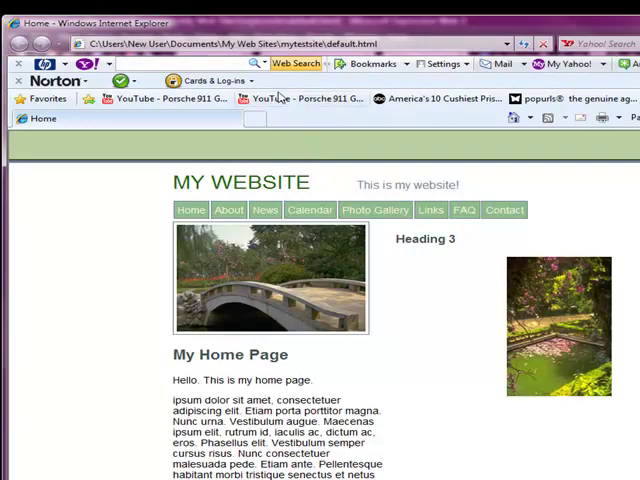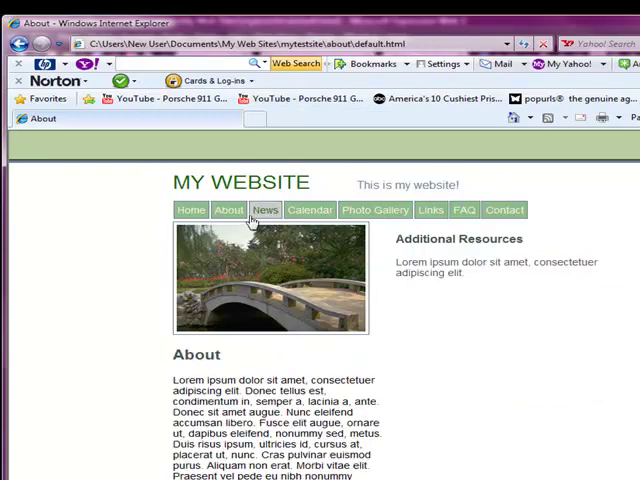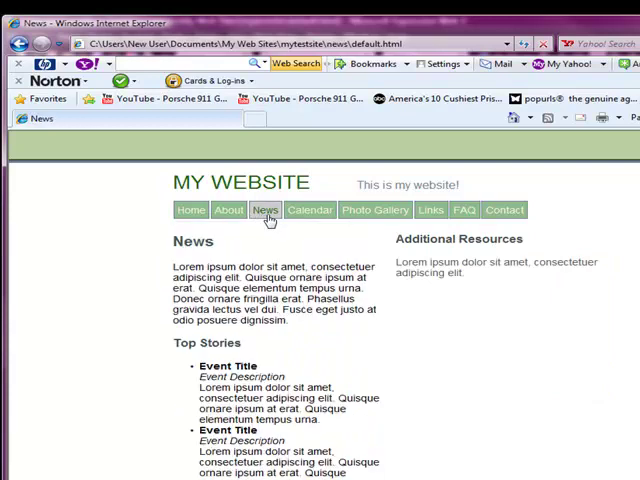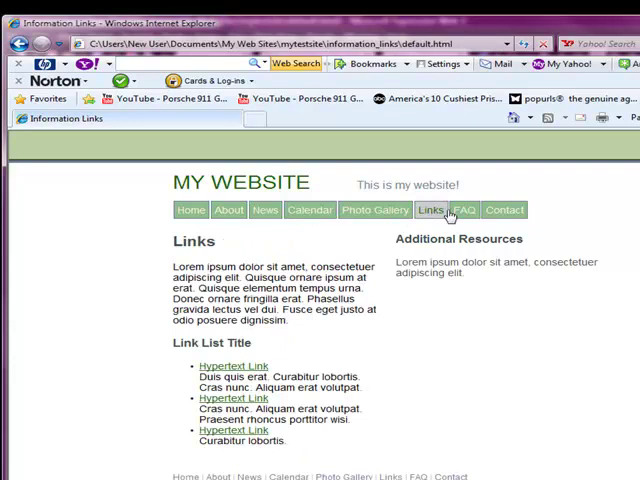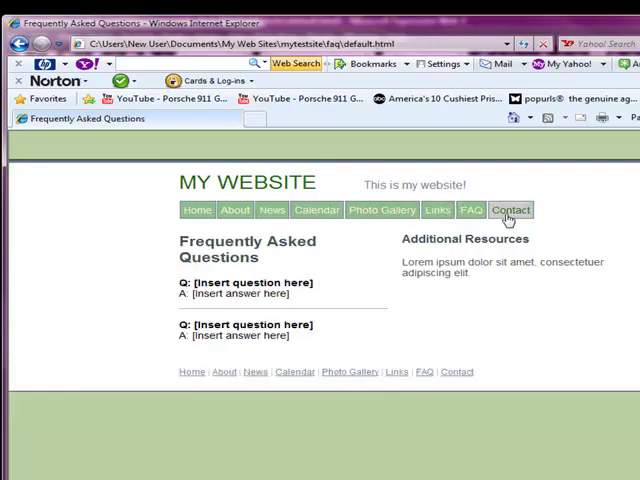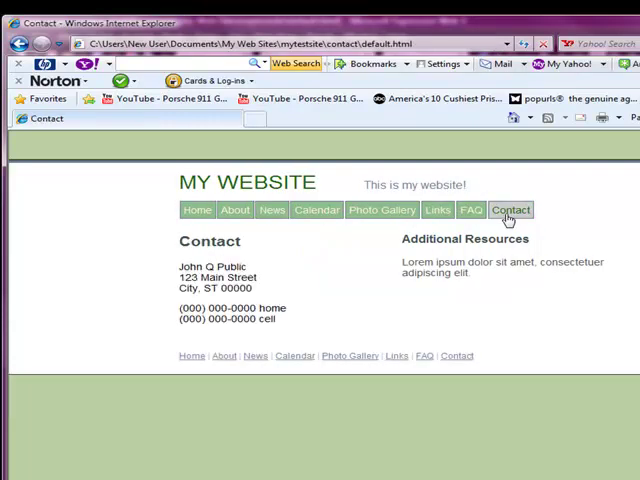So okay, we see here this is default HTML. This is that home page that we first went to. And now there's the template section that I changed. So now we have home, and as you can see, this is a fully functioning website. News, calendar, photo gallery, links, FAQ, and contact. So that's, you see, 1, 2, 3, 4, 5, 6, 7, 8. This is an 8-page website.